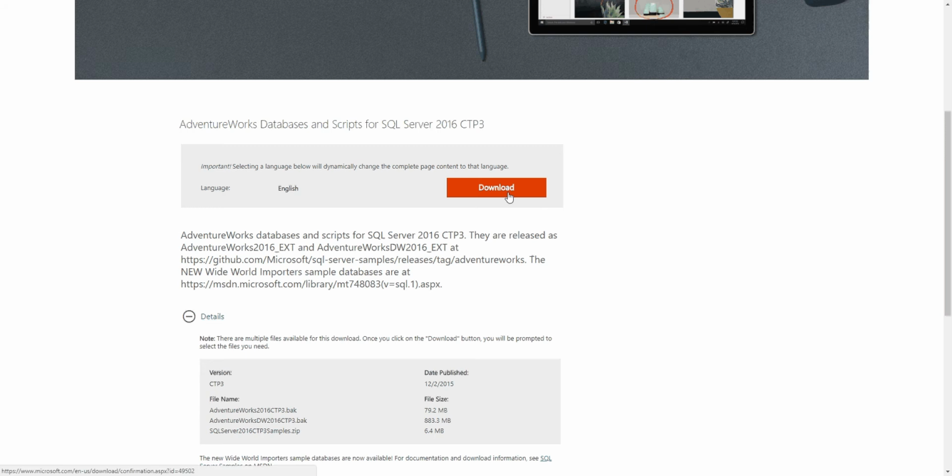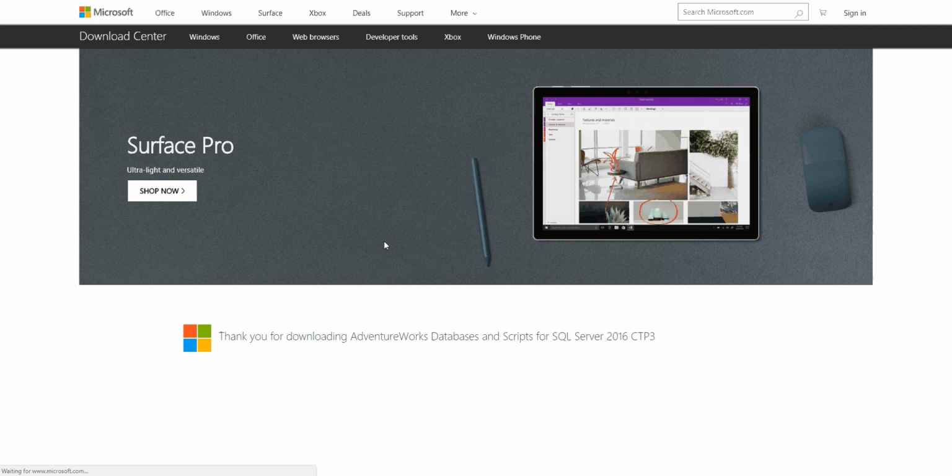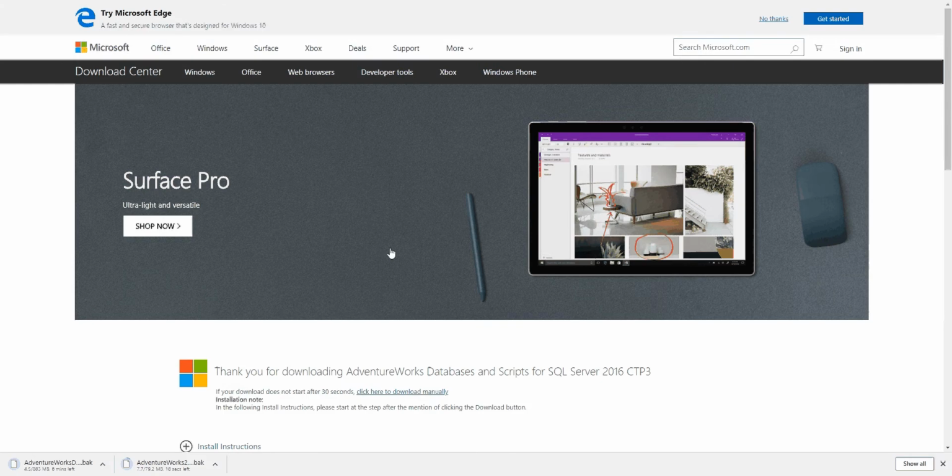Let's go and download the backup files. I've already selected the files that we need to download. It's a total of 962 MB. Next, okay, start downloading. It's going to take some time for this to download. All right, so we have finished downloading the database backups.